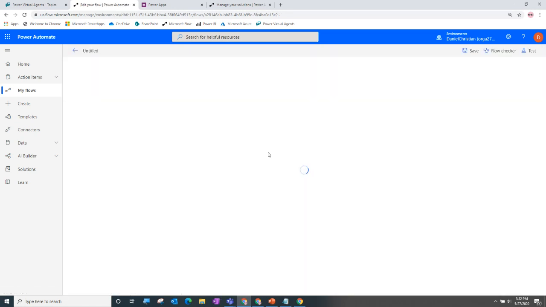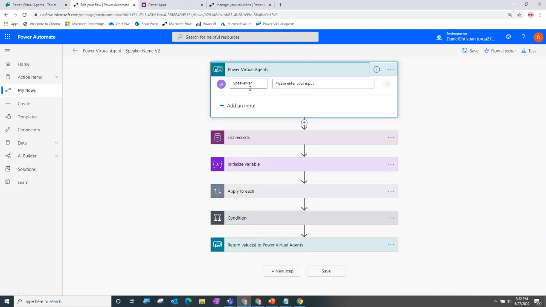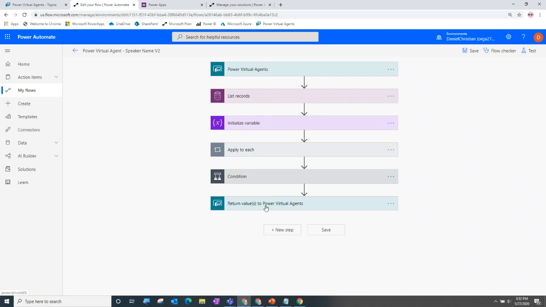So let's open this flow up and take a look, because you will see two very important things. The trigger is coming from Power Virtual Agents, because that's what triggered it. From Power Virtual Agents, we are getting the speaker's name, which I've called speaker received. The end is also returning the data that you get. So keep that in mind: the trigger and the return are both to do with PVAs.